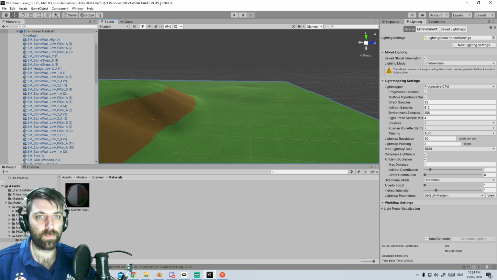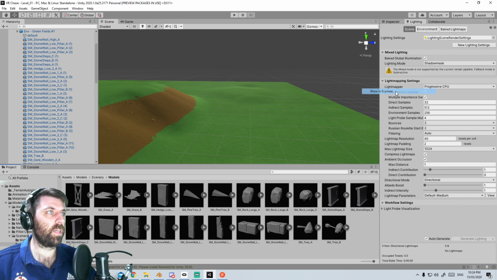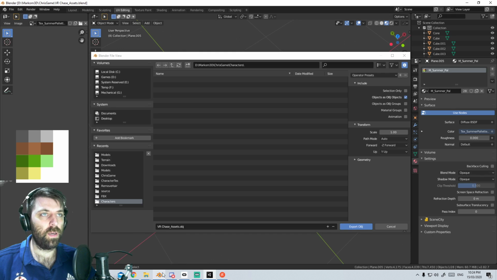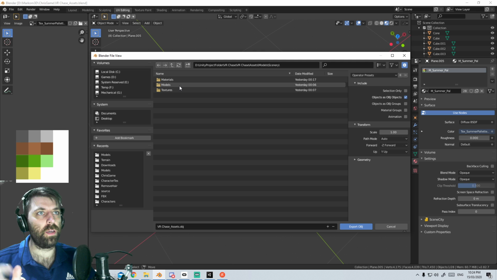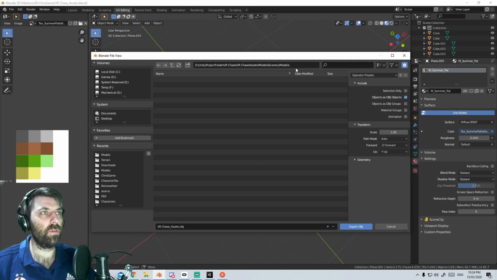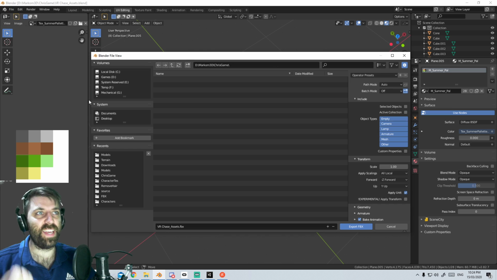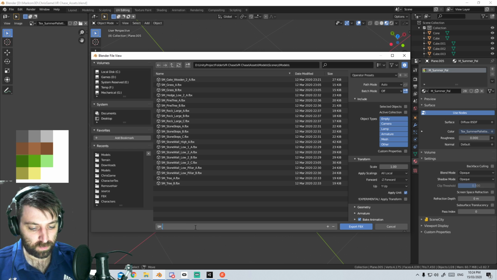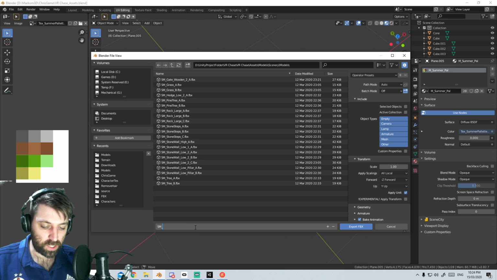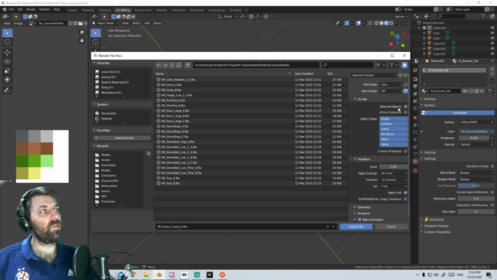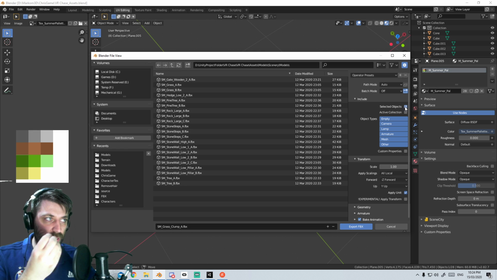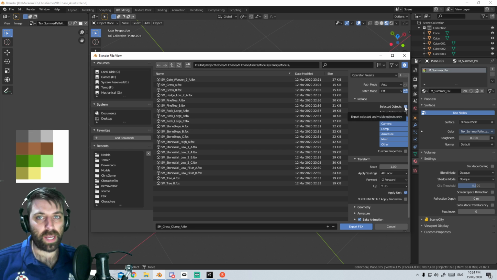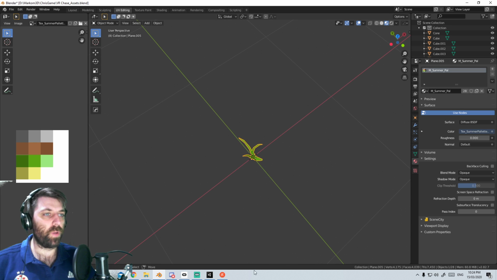Actually, let's come into here. Models, right click, show in folder, copy that, come here, Control V, scenery, models. I hate you. File, export, FBX, Control V, enter, models. There we go. Okay, SM, so SM for static mesh, grass_clump_A, because I'm going to have multiples. Make sure selected objects is ticked because I only want to export that clump of grass. If that is unticked, it'll export the whole scene, which doesn't really work too well.